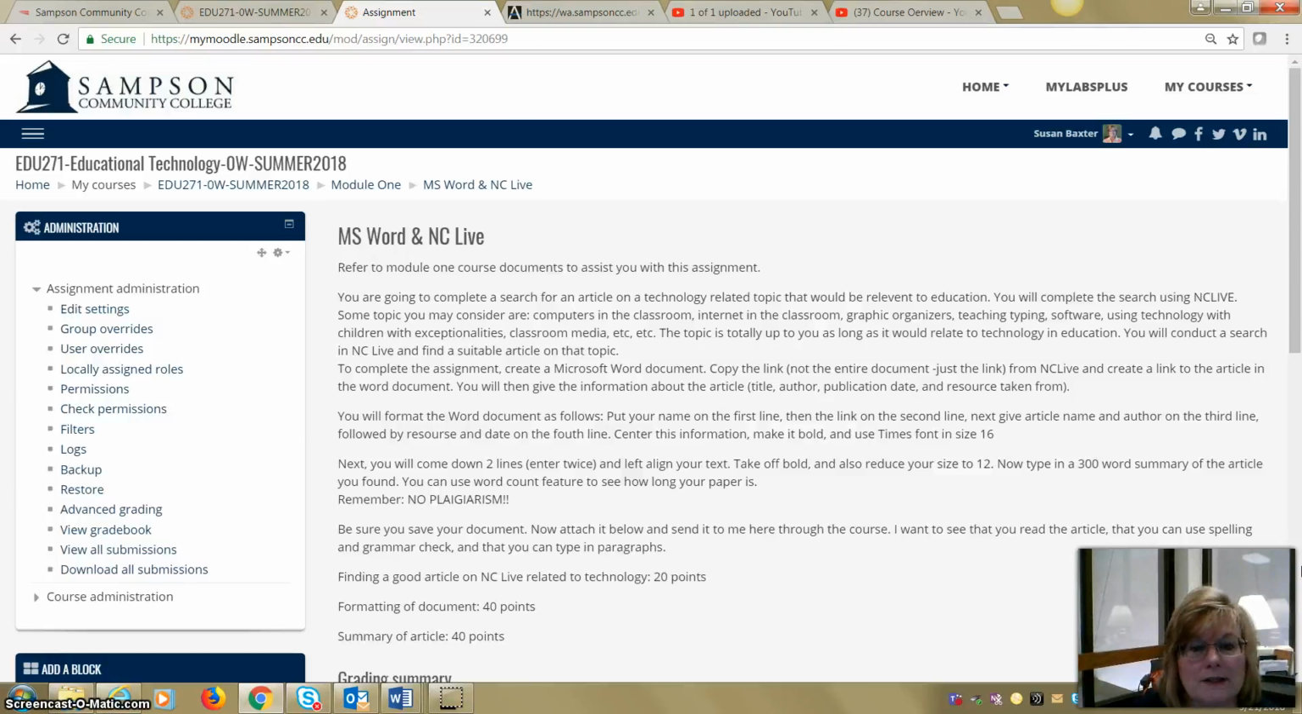Now, there is very specific formatting that I would like you to use, and it sounds crazy, but part of why it is so specific is I want to make sure that you know how to use Microsoft Word. So it'll literally tell you, you'll see right here in the directions, that you're going to put your name on the first line, then a link to the article on the second line, and then center the information, make it bold, what font to use, what size to use.